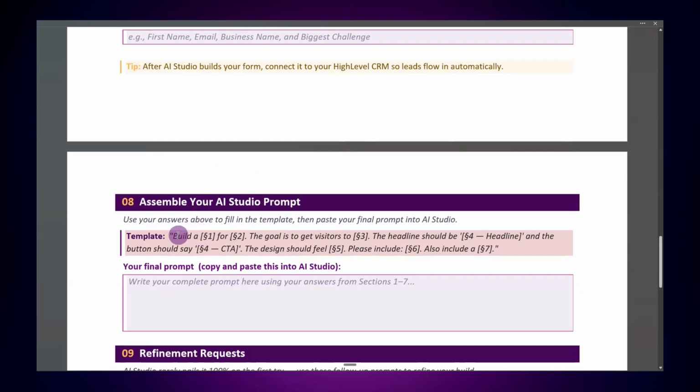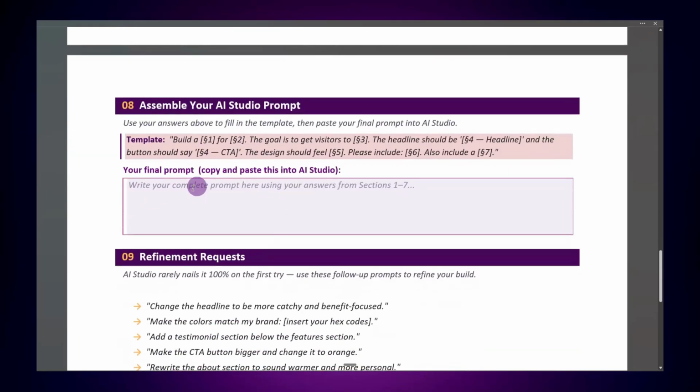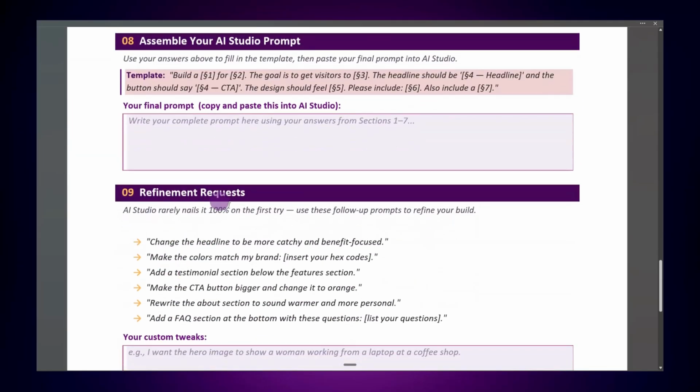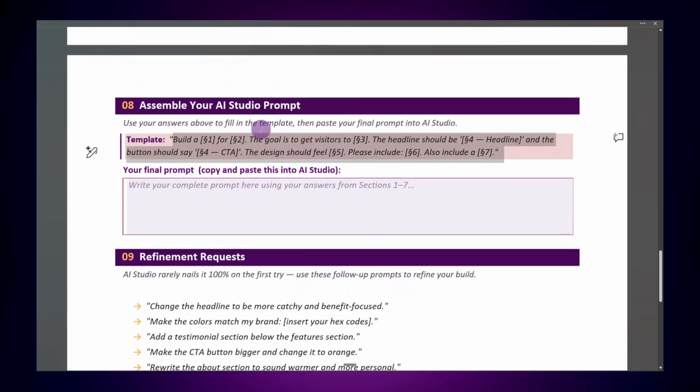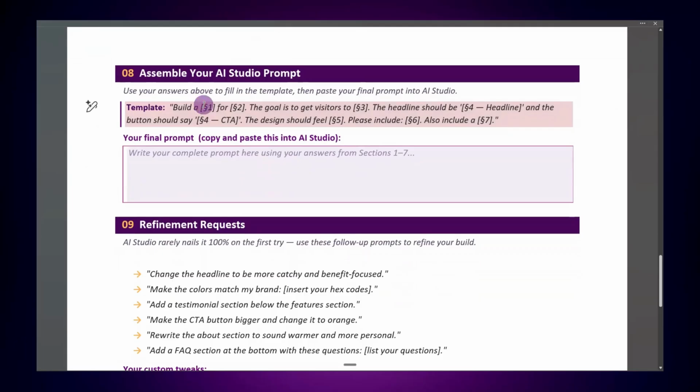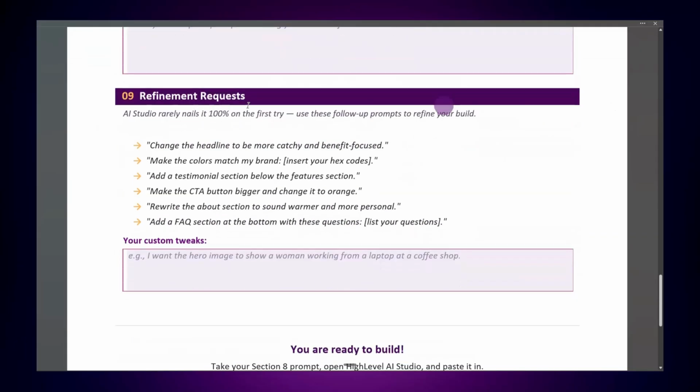So you have your template here. Build a something, the goal is to get visitors to, and so on. Okay, so the final prompt here, and of course you can look at your final prompt. So basically what you're going to do is just copy this and fill in the data based off of the answers that you gave here in these questions. So this is going to be build A, and then whatever answer 1, this is answer 2, this is answer 3, and so on. Okay.